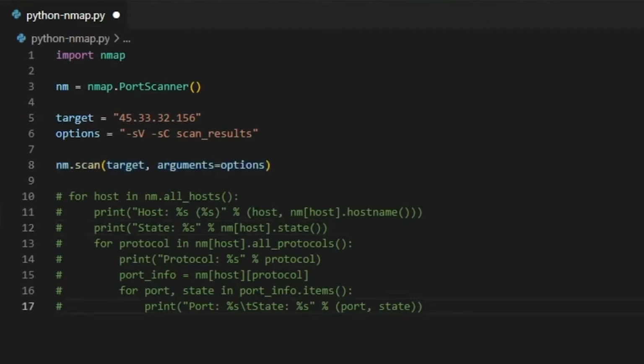Moving on to line 8, we've got nm.scan(target, arguments=options). So this line of code is calling the scan method on an instance of the nmap.PortScanner class. The scan method is basically used to perform the network scan using nmap, and you can see that the scan method takes two arguments, the target IP, which we set earlier, and arguments, which we've made equal to options, which we've already defined as a string that we want to use -sV and -sC.